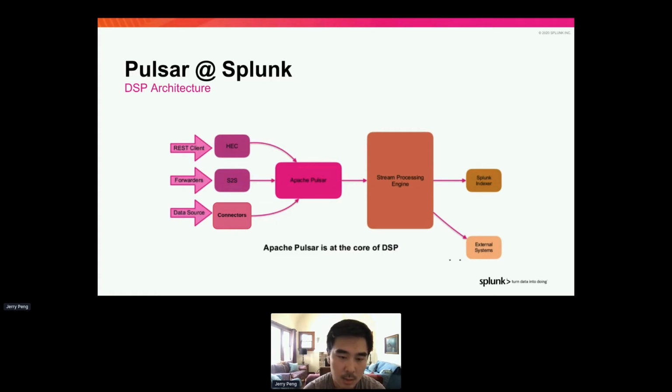One of the key use cases of Pulsar at Splunk is to power data ingest and data routing in the DSP product offering. This diagram presents the high-level architecture of how Pulsar is used in the Splunk DSP product, both on-prem and in the cloud.